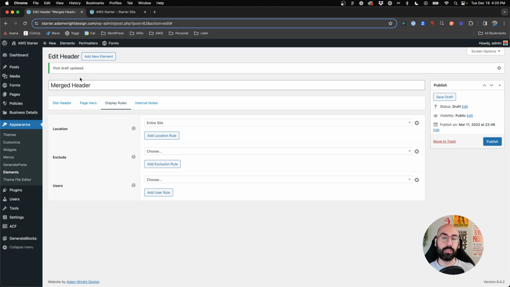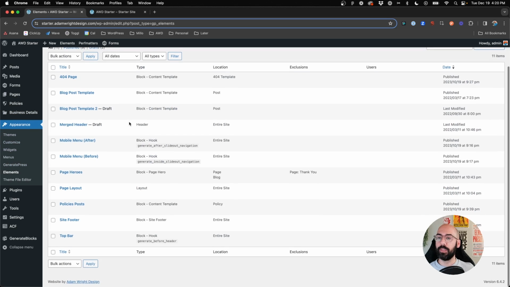And of course, if you decide that a merge header is not necessary, you can just come back to your element and delete the merge header, right? So that's the beauty of it, it's just creating those foundations for you and you can remove as needed.